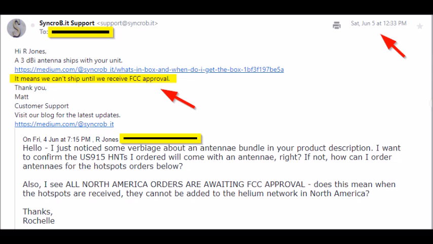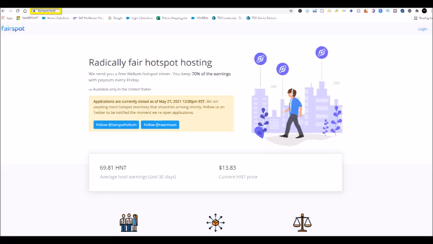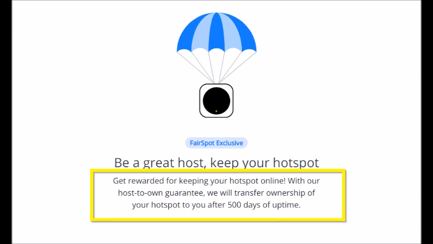Also, lastly, there is a company called FAIRSPOT.HOST, and they are offering a free hotspot with a 70-30 split, with you receiving 70% and them receiving 30%. Now, this is way better than the other companies who are offering 80-20 splits, with you keeping 20% and them getting the 80%. That's highway robbery. They're also stating that they'll give you the hotspot after 500 days of uptime. So, all of you that are still hesitating on this opportunity, keep checking their site.